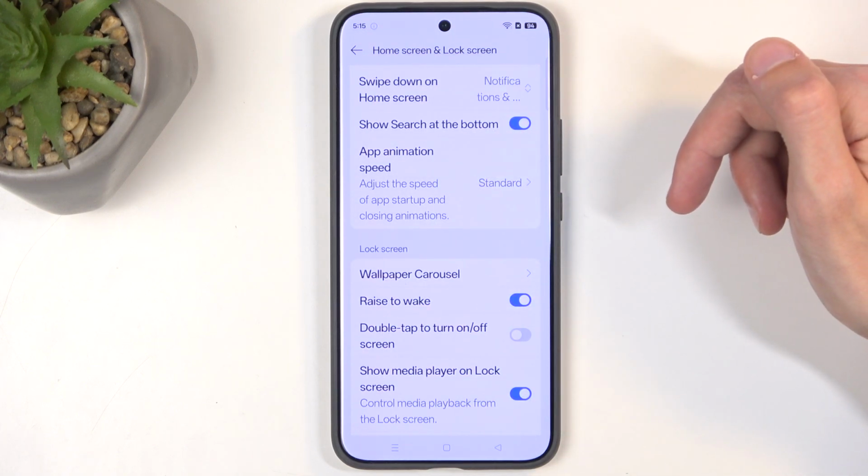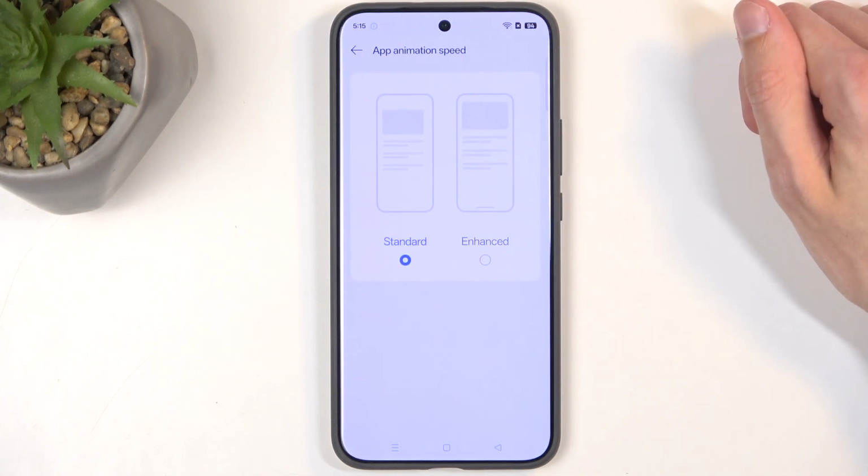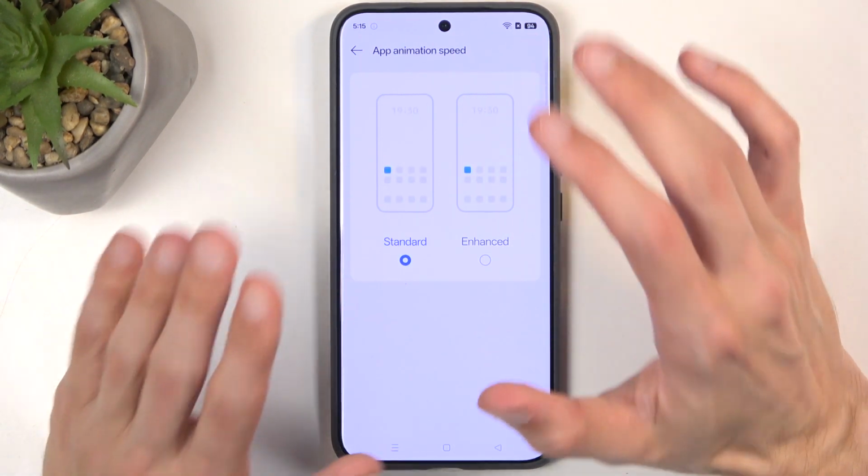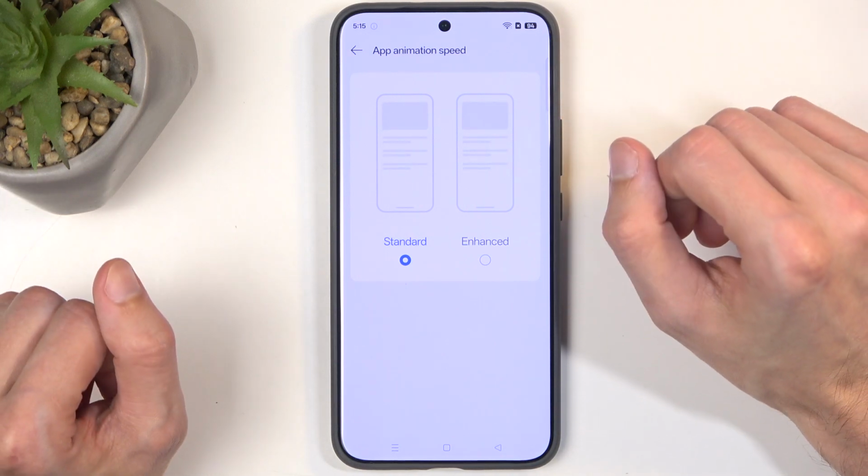Now, another thing here is the animation speed. So we have standard and enhanced, and you can actually see the difference. And I do want to point out, just give props to this.